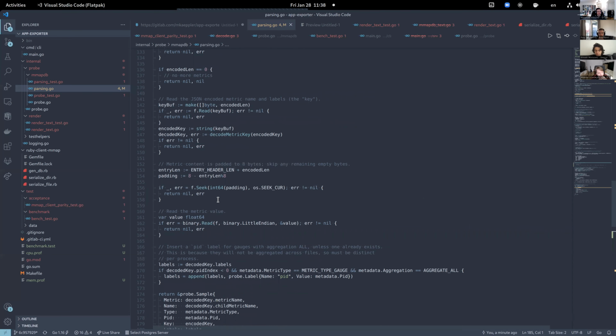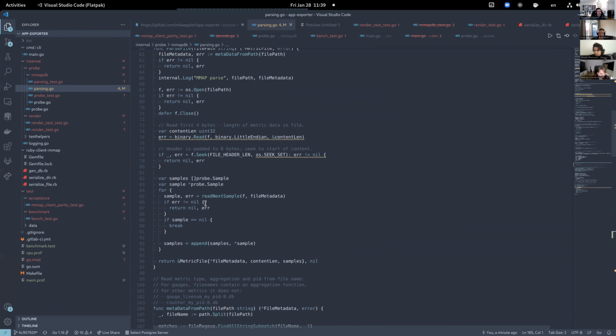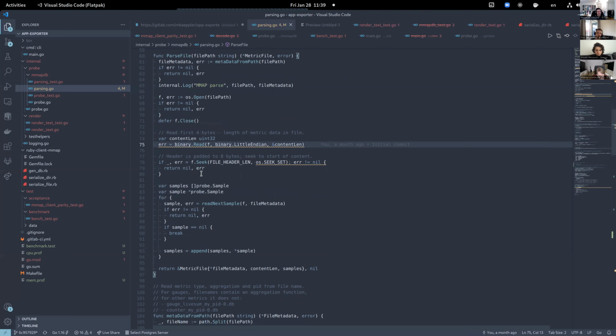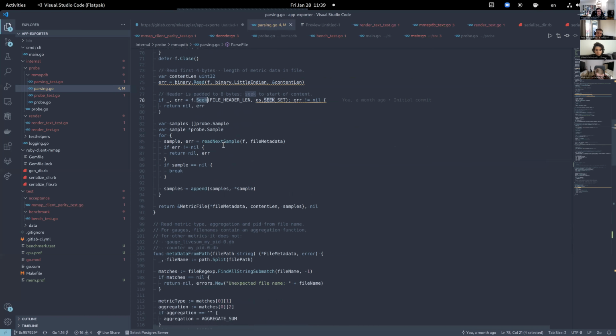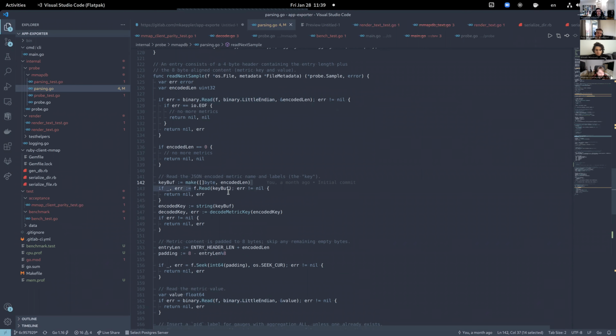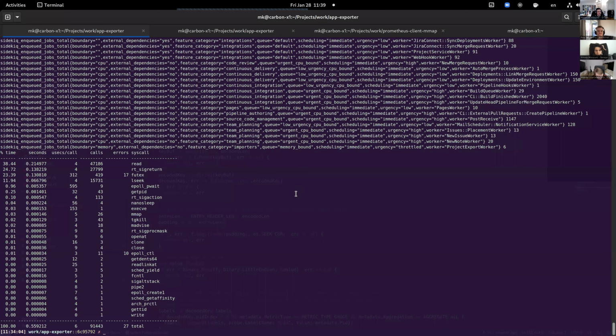Right, so if you then go to the parsing function, which was here, you can see there's a lot of reads happening, right? We open the file and then we read out the header, the length of the actual metric data in the file. That's a read. Then we skip padding, which is a seek, so that produces a system call. And then in each sample that we read, we do another read for the sample length and so forth. And then we read the actual data. So you can see all of these individual reads going on here. That's not good, so that was the first thing we had to optimize away.